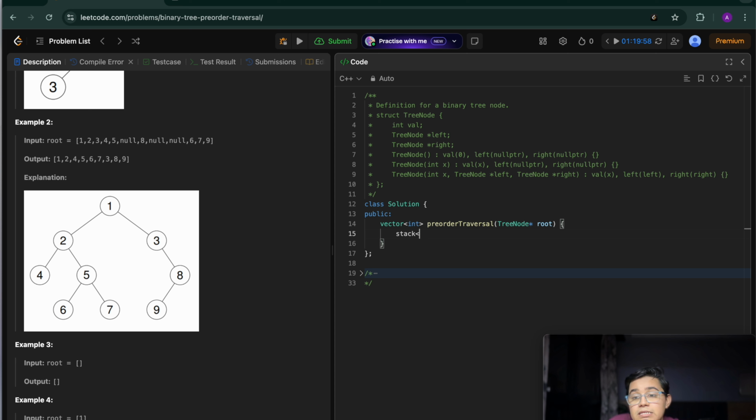Now what's going to be stored in the stack? Is it going to be the node's value? No, we need to store the node itself, because as I mentioned, we need to know its left and right. And if we don't store the node, how in the world can we know its left and right?